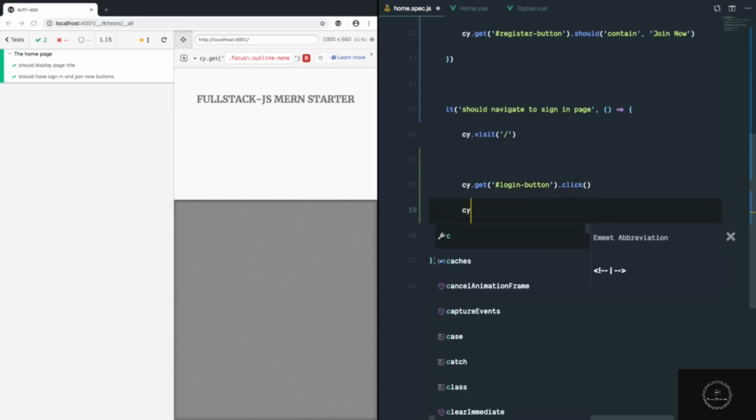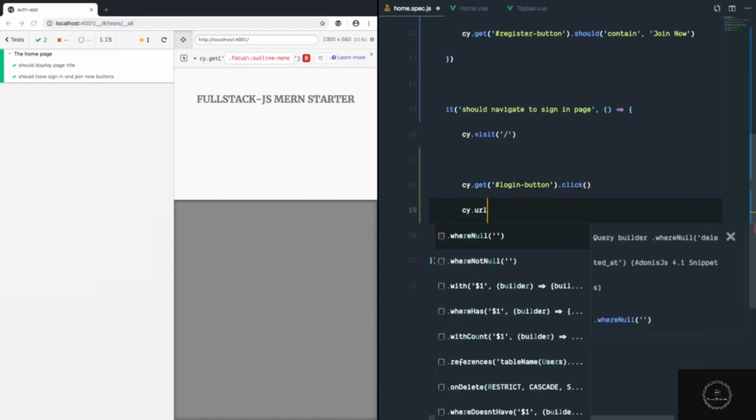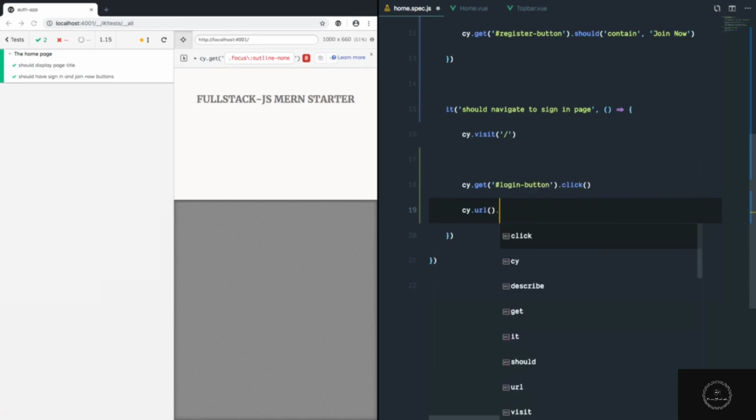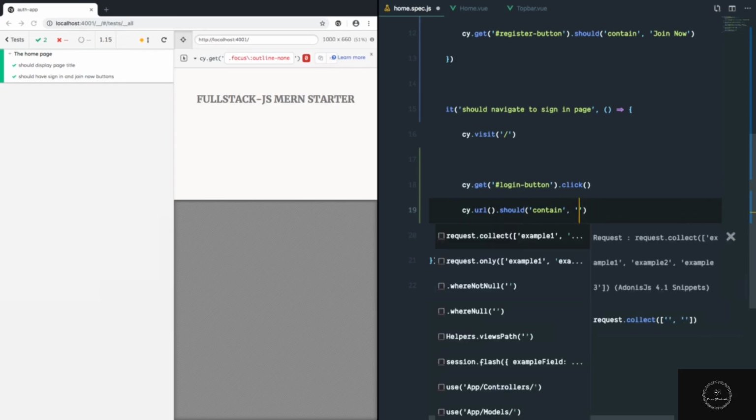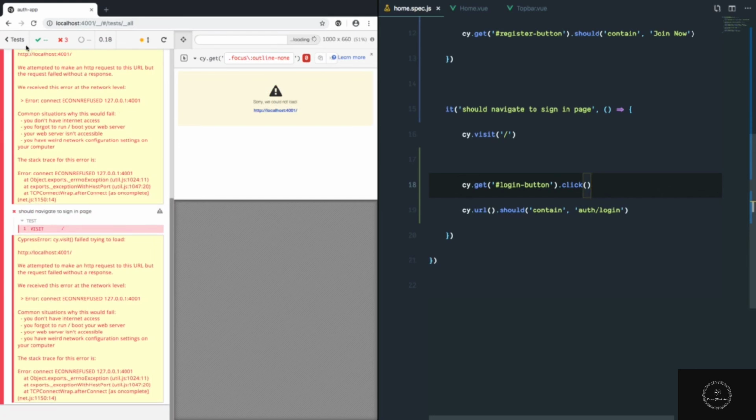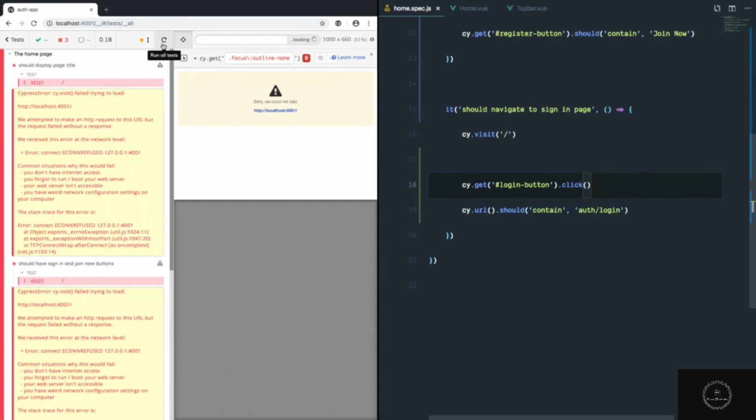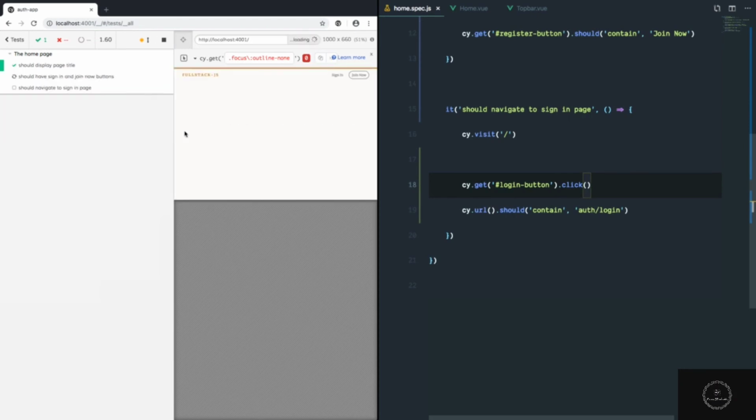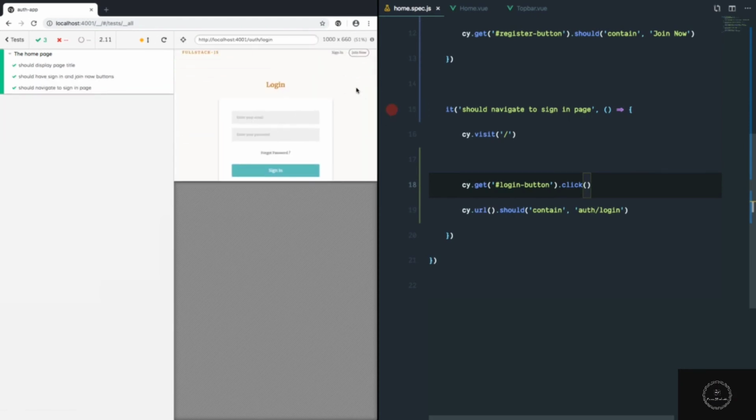Then I'm going to get the URL, and I'm going to call should contain, and this is going to contain auth/login. And now if I save this and run my test, great, we have a successful test. And if you can see well in the browser, you'd realize that we are on the login page.